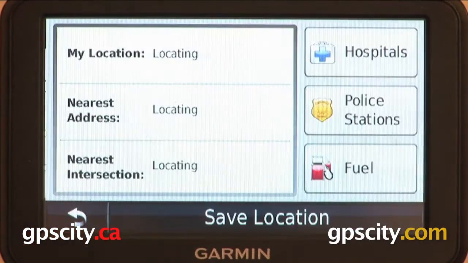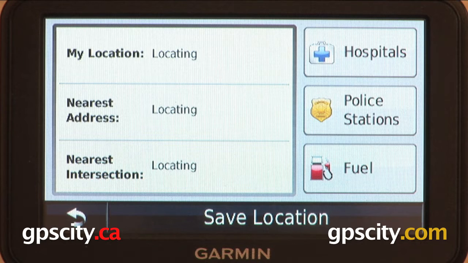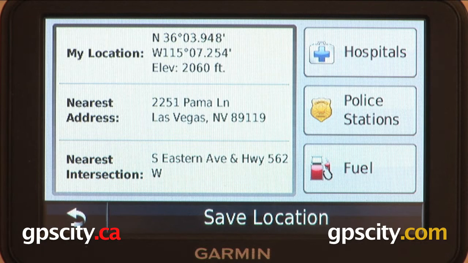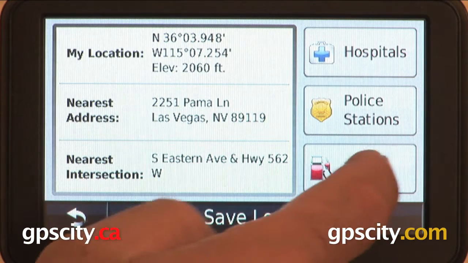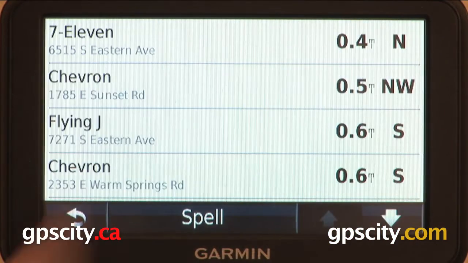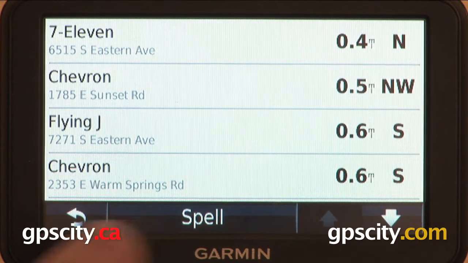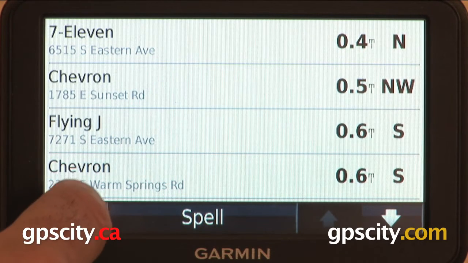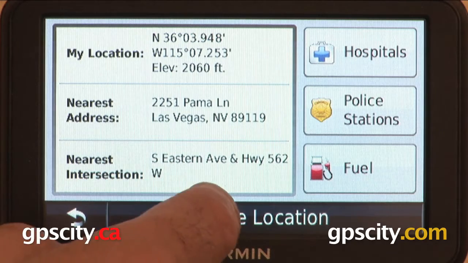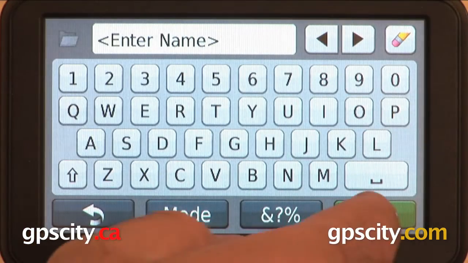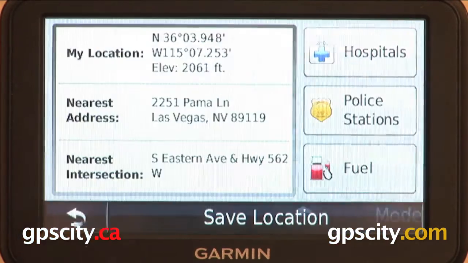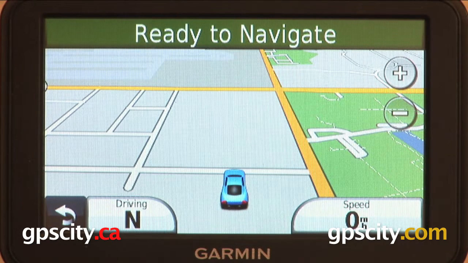The other thing I can do is click on the icon, and this gives me my where am I page. It tells me my location, my nearest address, my nearest intersection, nearest hospitals, nearest police station, nearest fuel stations. So it just lists them in distance closest to furthest away. Or I can spell one in and find a fuel station that way. And I can even save my location and name it, and it'll go into my favorites. So that's how this page works without a route.